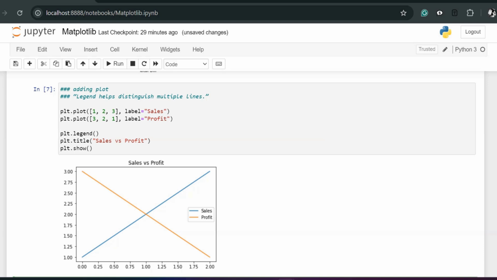Then we add the title. The title clearly explains what the graph is comparing. The title provides context, the legend provides clarity. Together they make the visualization understandable. Then using plt.show we display the plot. Now let's learn how to control the range of values shown on an axis by setting axis limits in Matplotlib.